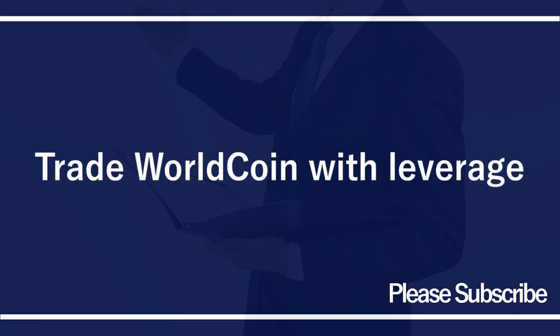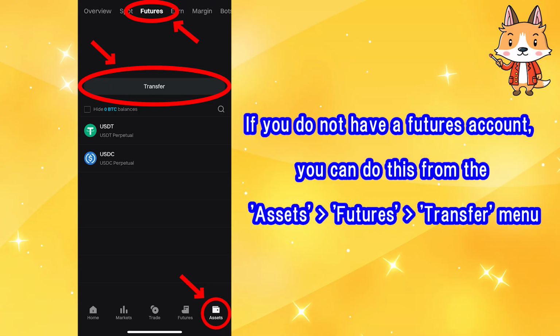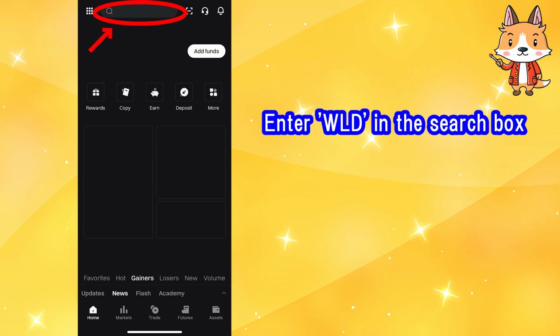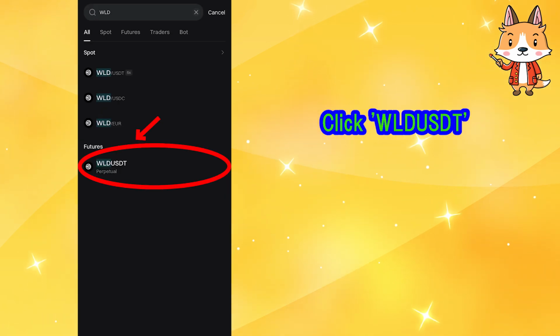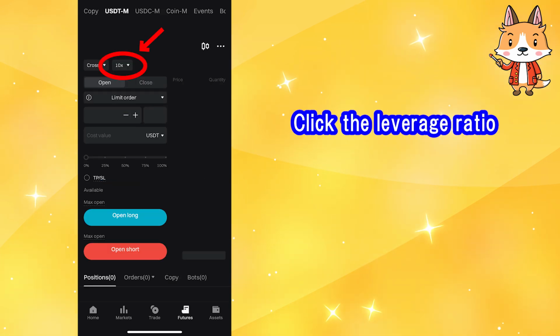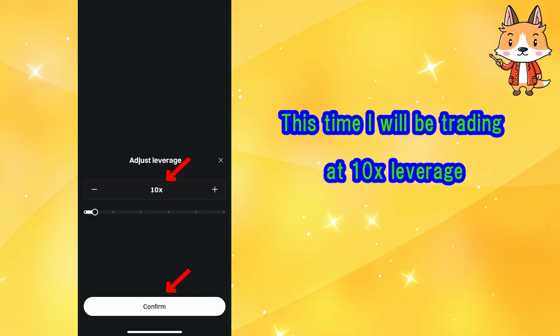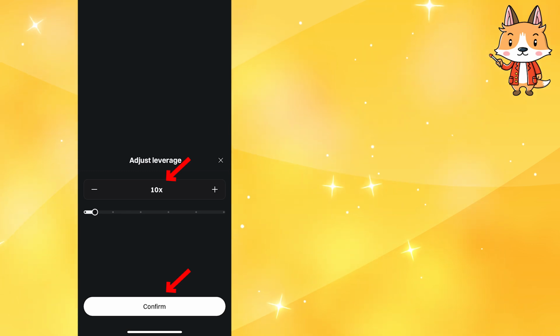Trade Worldcoin with leverage. If you do not have a futures account, you can do this from the Assets Futures Transfer menu. Open the Bitget top page. Enter WLD in the search box. Click WLD USDT. Click the leverage ratio. This time I will be trading at 10x leverage. Click Confirm.